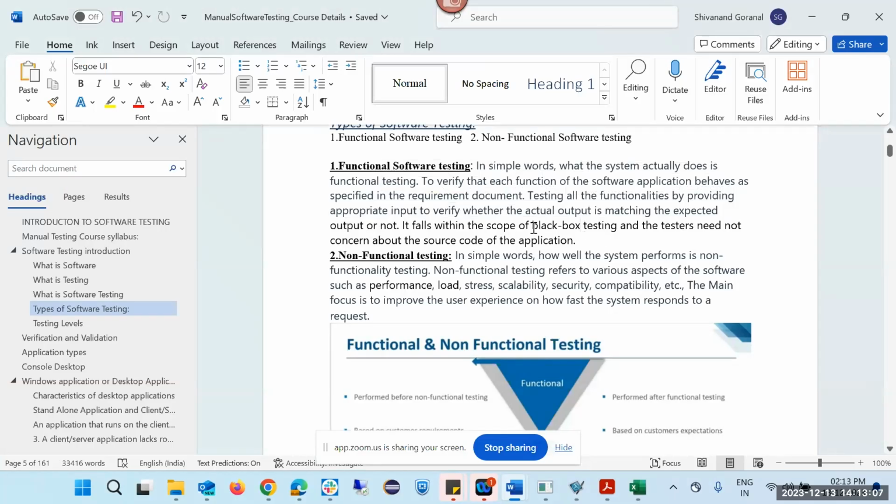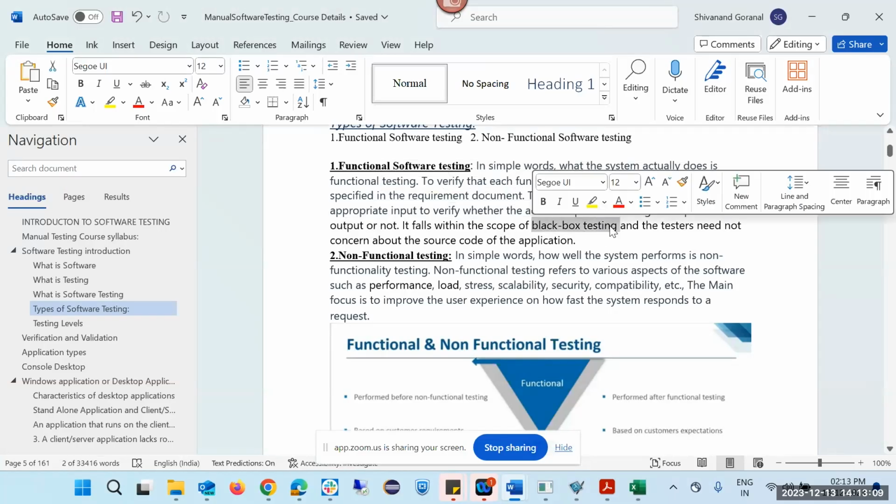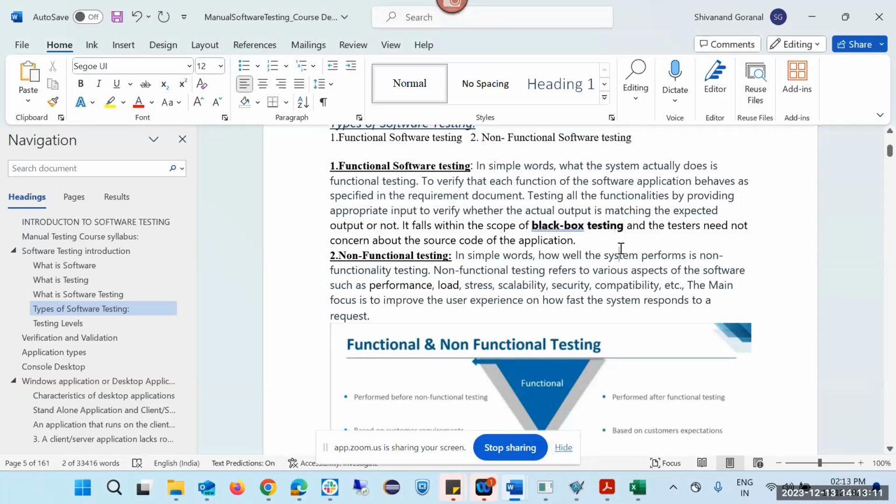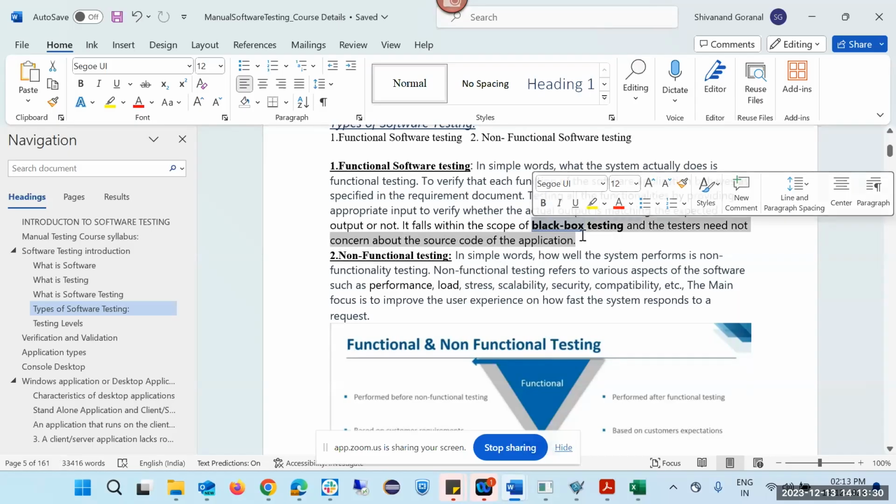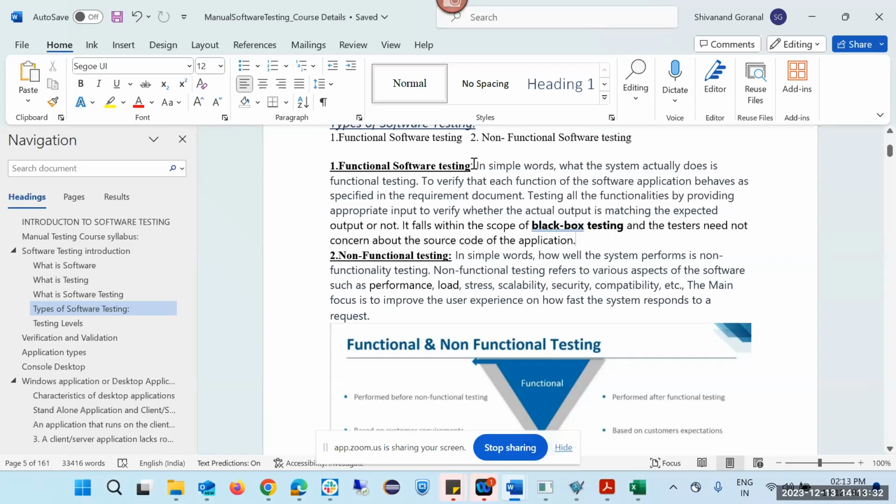One more thing: functional testing is also called black box testing. Why is it black box testing? Because as a tester, we don't know how the software program is written. It is a black box. We don't know internally. So here the tester need not worry about the code of the application. That is what we call black box testing or functional testing.